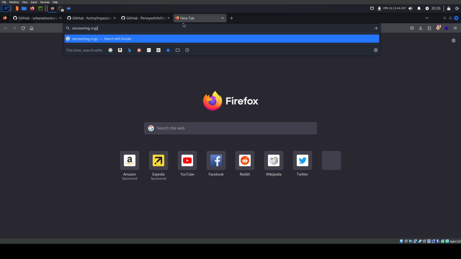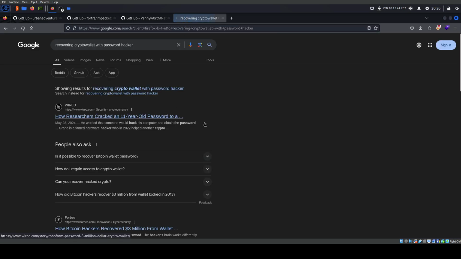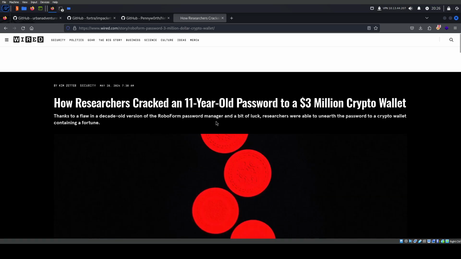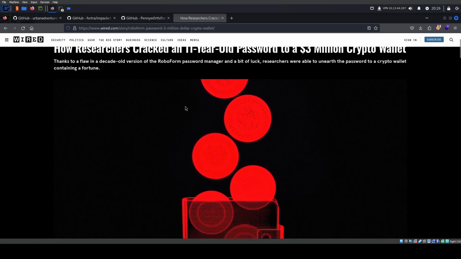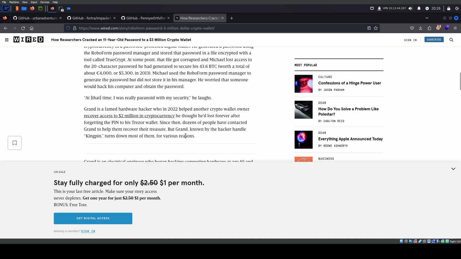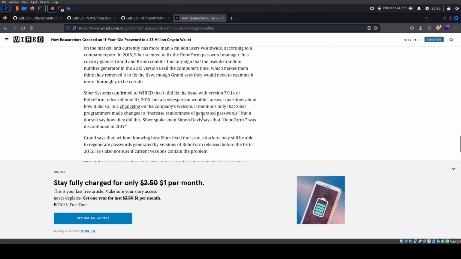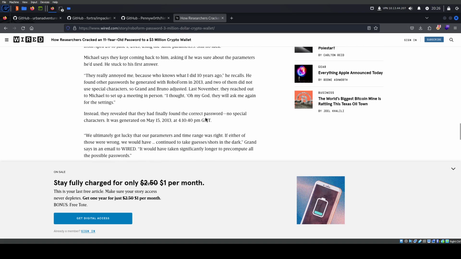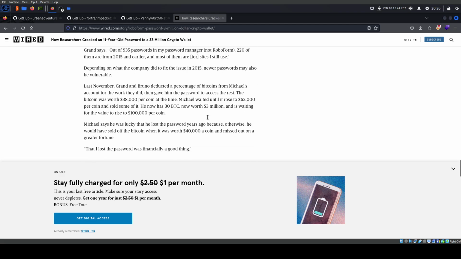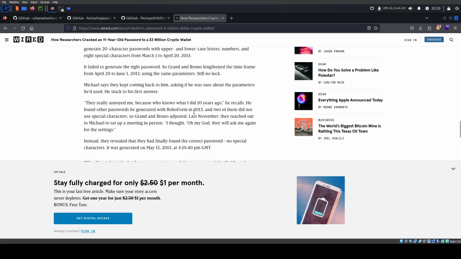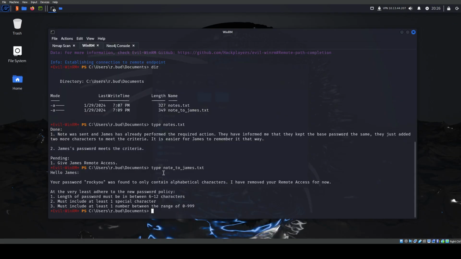Recovering a crypto wallet with a password hacker. This story right here is from this year. Essentially, two researchers cracked a crypto wallet using information. I think they helped recover a user's password, but they used information and parameters to build a password list to get in. So it is a skill, and it can be used for good, for blue team and red team.